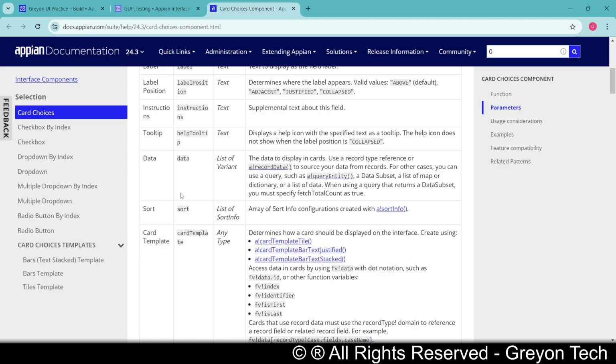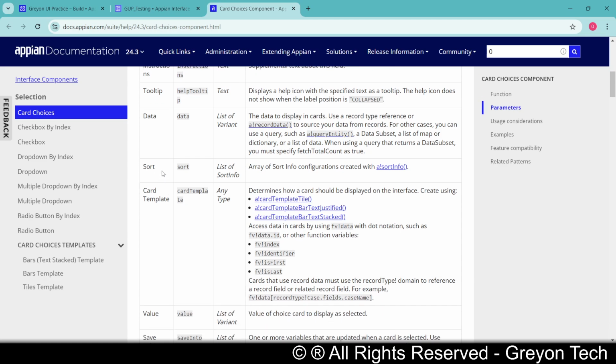The data can come from record data. It can be coming from a query. It can come from a local variable, or it can come from a data subset returned by an expression rule. Sort: what kind of configuration you want to apply for sorting your data before populating it into the card, so that your card will get the sorted data. You can use a!sortInfo.